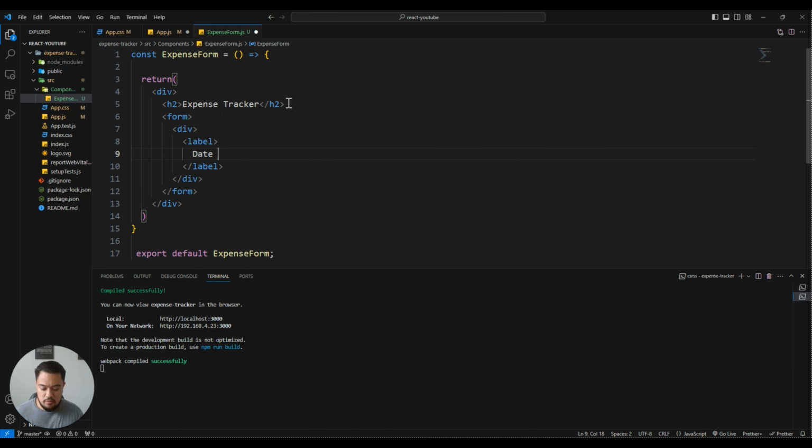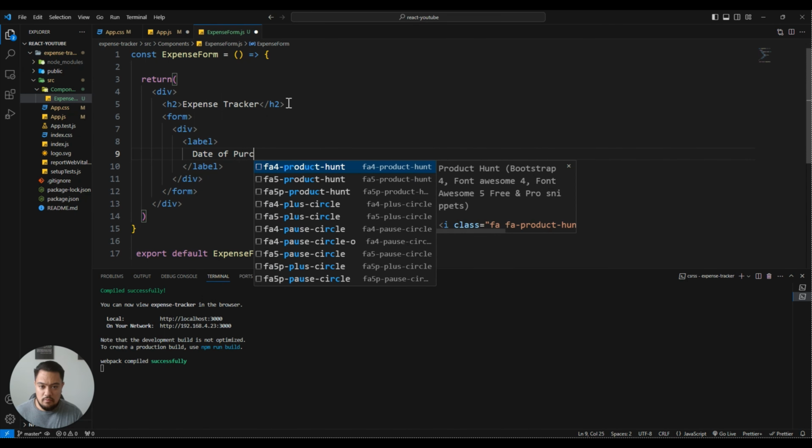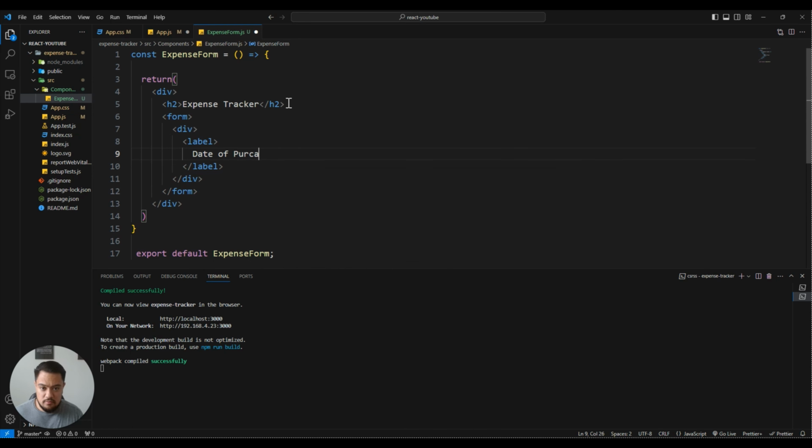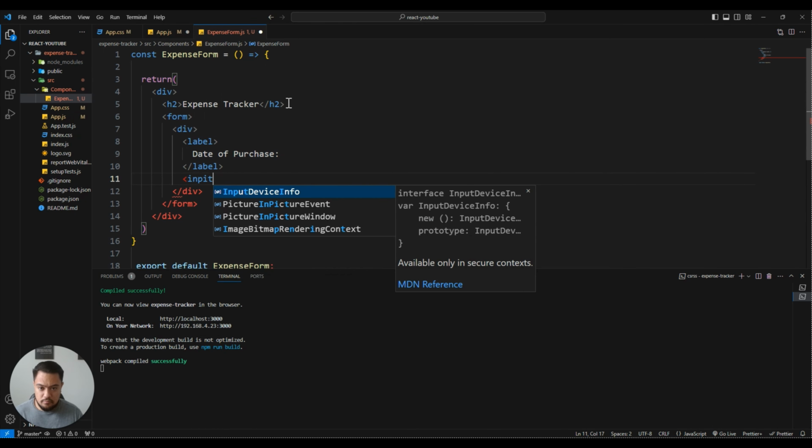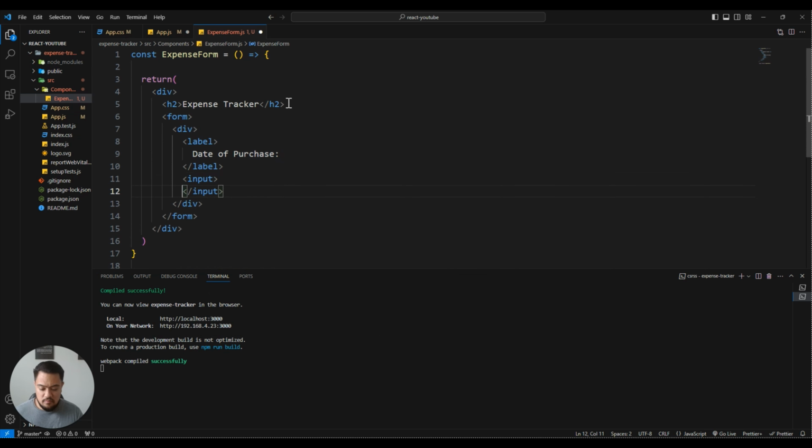I'm gonna do date of purchase first. And then my input field. And I'm gonna make it type date. So that way by default, it'll make you choose a date.